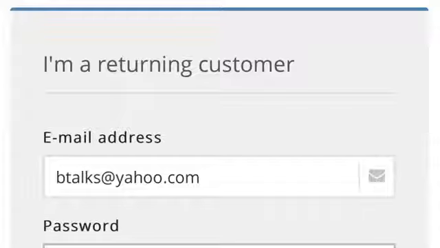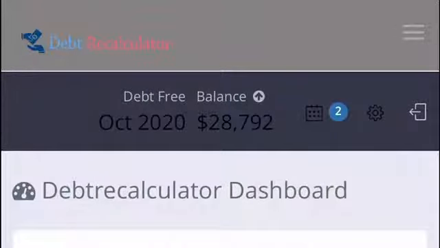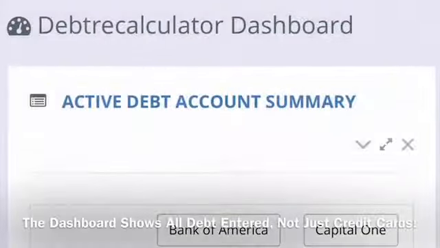Now, the good thing about this website, the debtrecalculator.com, is that none of your information is going to be shared with banking institutions. So you don't have to worry about any of your information being shared any place. This is your information for your eyes. So when you first log in, you can see the balance of all of the cards that you have added to the debt recalculator system. You also can see an itemized breakdown of your active debt summary. So it shows whatever cards you have added in for the debt recalculator.